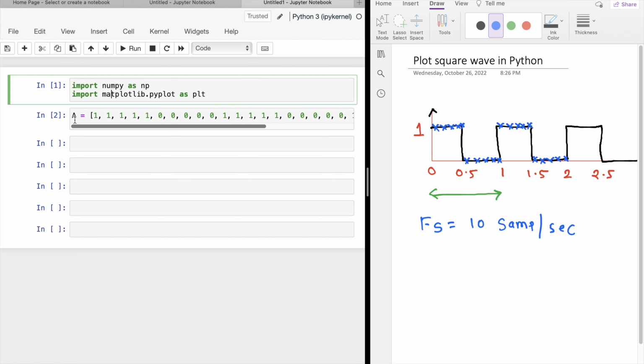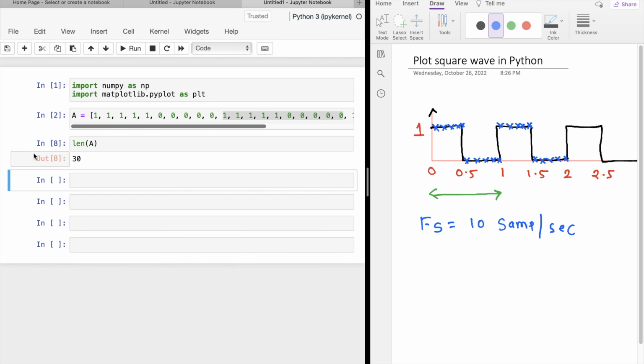Now let's define the samples of the square wave. Here A is the signal, and let's say we have 5 samples of 1, 5 samples of 0. So overall this is 1 second, and we have 10 samples in 1 second, and we're going to repeat this 3 times. Just for the sake of sanity, let's print the length of A here, and you're going to see we have 30 samples.